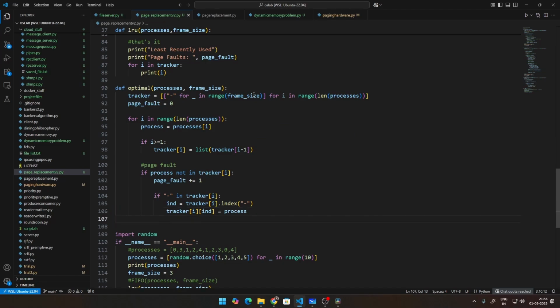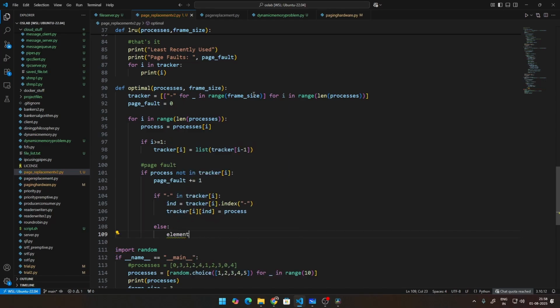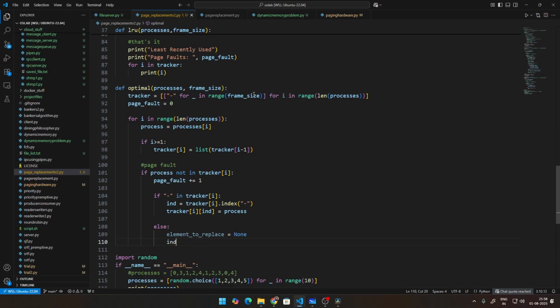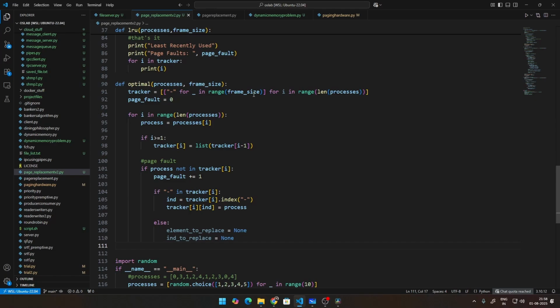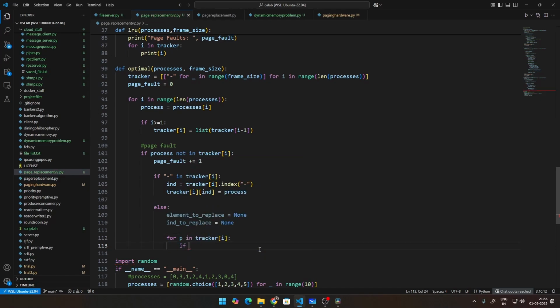Okay, and if not, that's where the page fault and the algorithm really come into play. The element to replace, something we talked about previously also, will be None initially. Similarly, the index to replace, let's say that also is None initially. So what I will do: for p in tracker[i], so these are all the processes in the tracker currently at that time state. Everything in the frame is the processes that are there in the tracker. If this p is in processes[i+1] to the end of the process list, I'm checking everything.